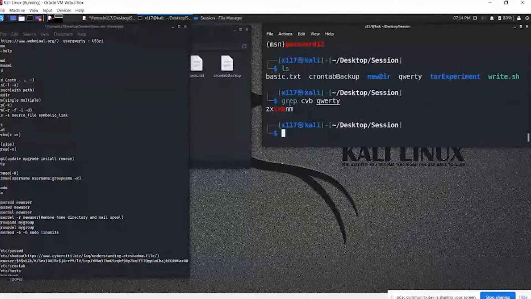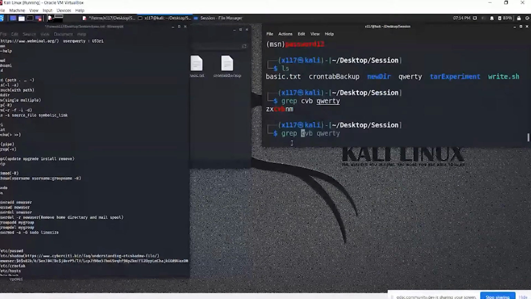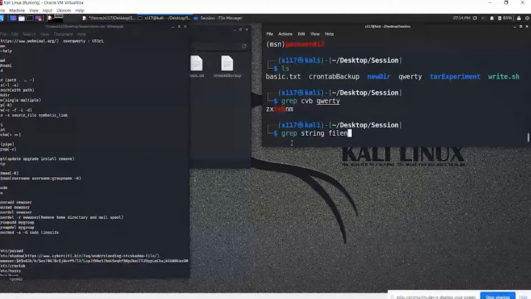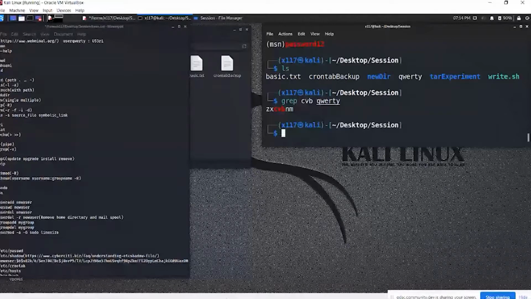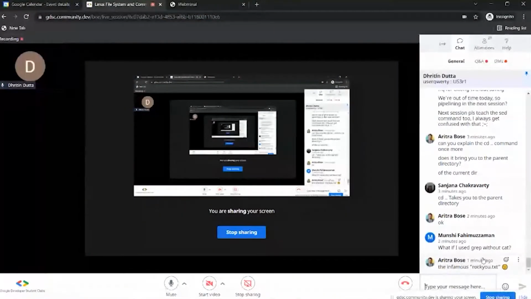Basically, you have to use it like this: grep, then the string that you want to search, and then the file name with path. With or without path, if it's present in the present directory, you don't need the path. Otherwise, you'll have to specify the path. Then famous rocky.txt. There are lots of legends about rocky.txt, but we'll surely discuss those.